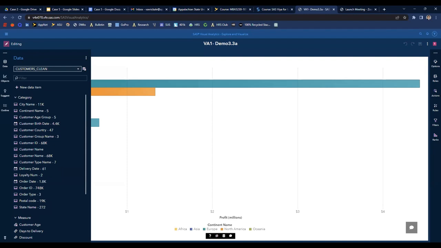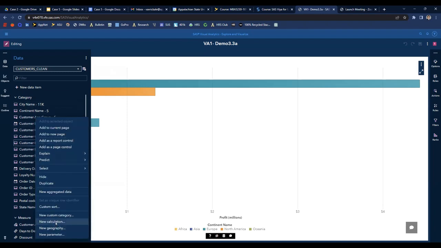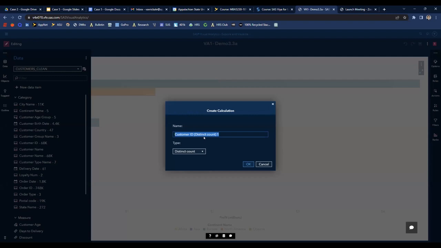Next, we're going to want to create our own distinct count data items. To do this, in the category group, we're going to click customer ID, which is right here. Right click it and then go to new calculation. We're going to change the name here to number of customers. We want to make sure that this is verified as distinct count. That's what it autofills as, but as you can see here, there are multiple choices. So we got that. We're going to go ahead and click OK.